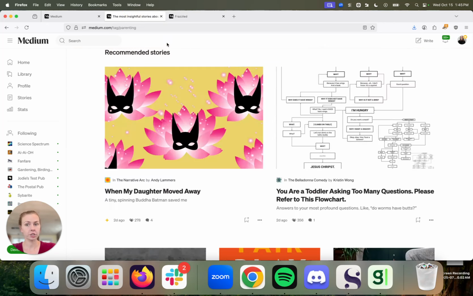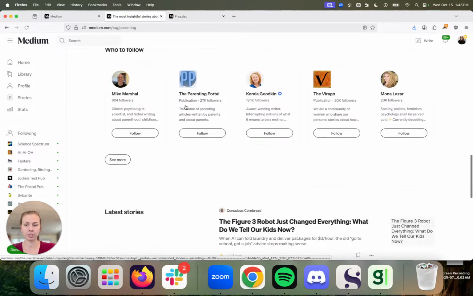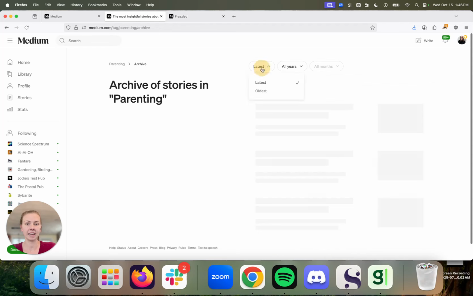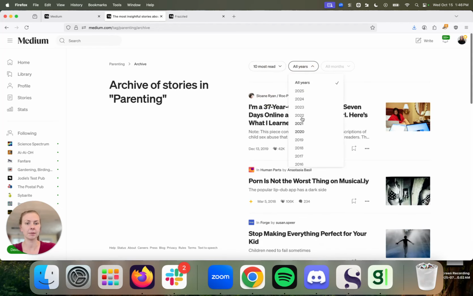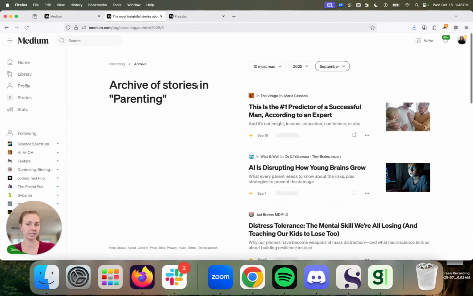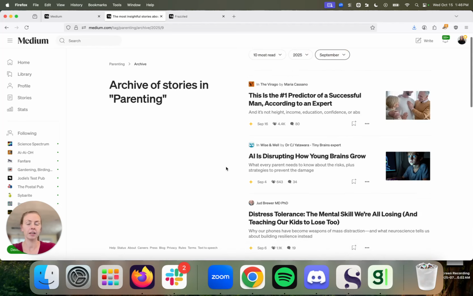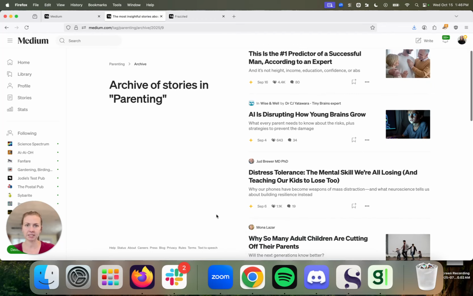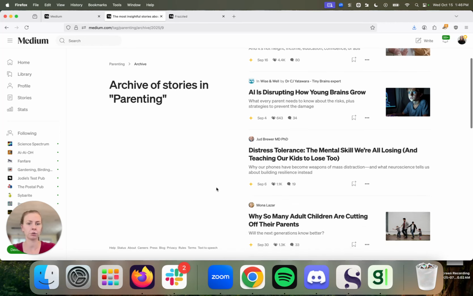So you're not just going to go to the topic page. I want you actually to scroll all the way down to see more stories, and then you're going to select 10 most read and then time slice to the most recent month that there's full data for. So in September of 2025. Now, look through these stories and see, what do these titles have in common, if anything? Or is there a specific element in these titles that makes you want to click and read more? What's the value that you as a reader would be getting from these stories?